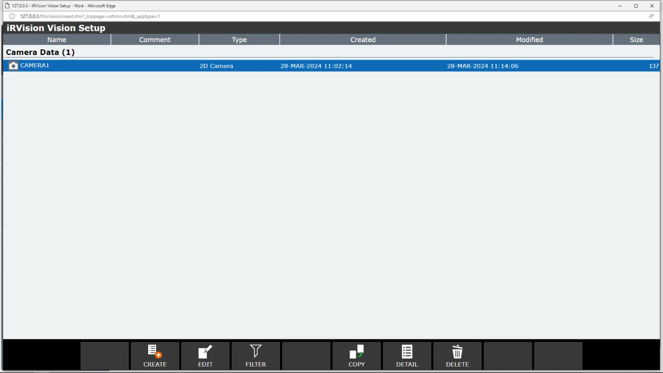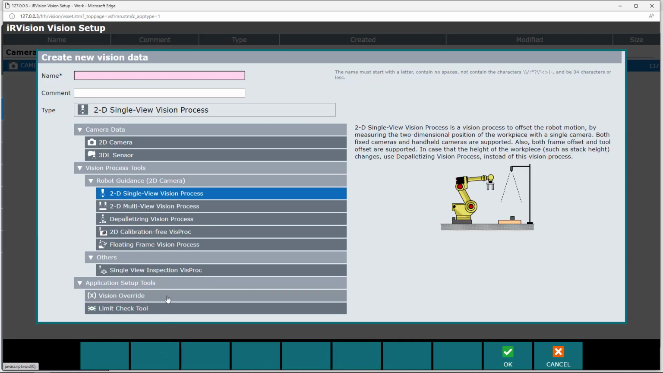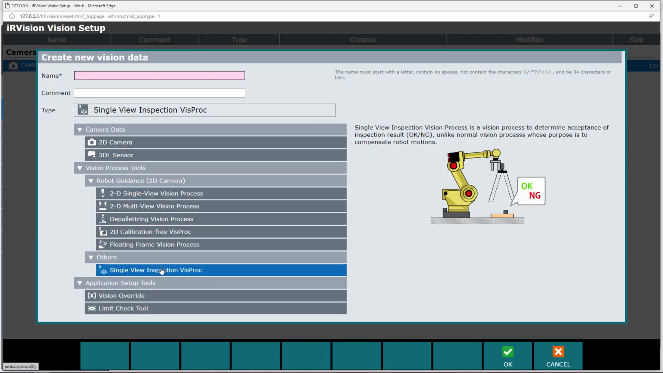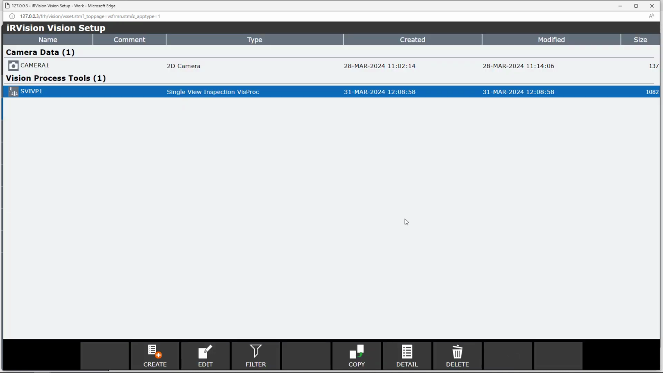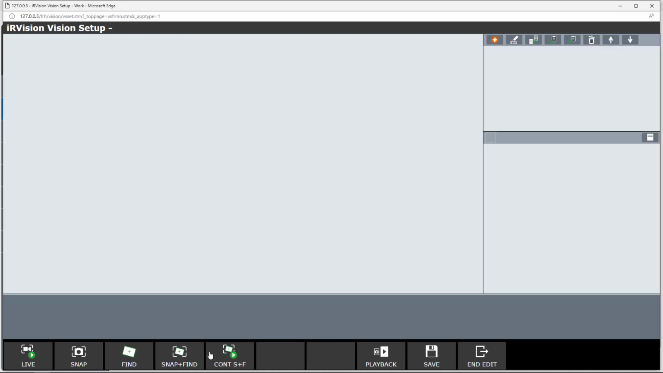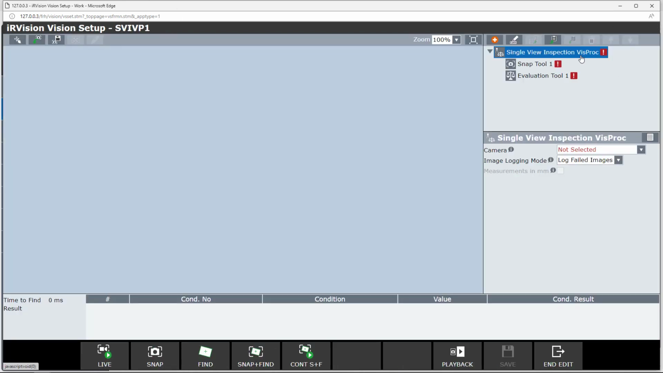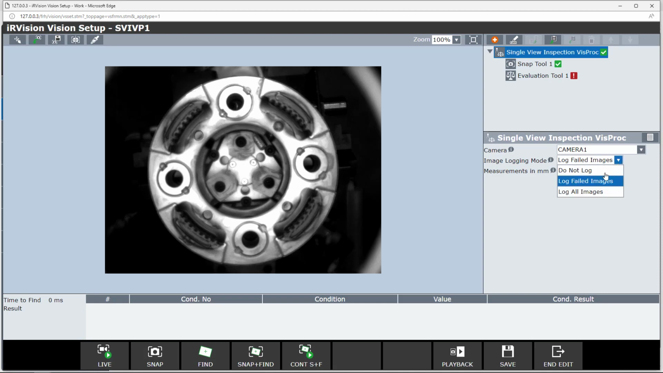And we're going to create a new vision process. We're going to select Create, and we're going to select Single View Inspection Vision Process. We're going to give it a name. As always, there are 1,000 ways to skin a cat, so I'm going to show you 2 different ways we can use this tool. We're going to go to Edit. We're going to select the parent tool, and we're going to set it up. For camera, we're going to use camera 1, and we're going to log any images.